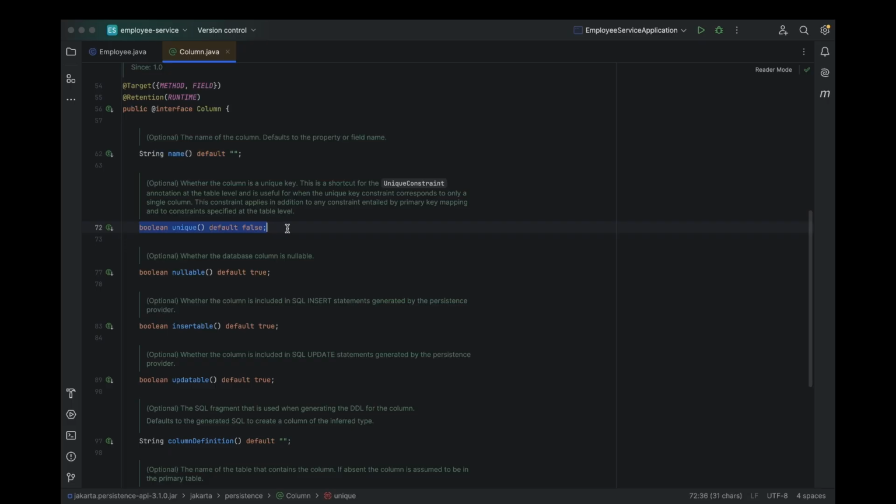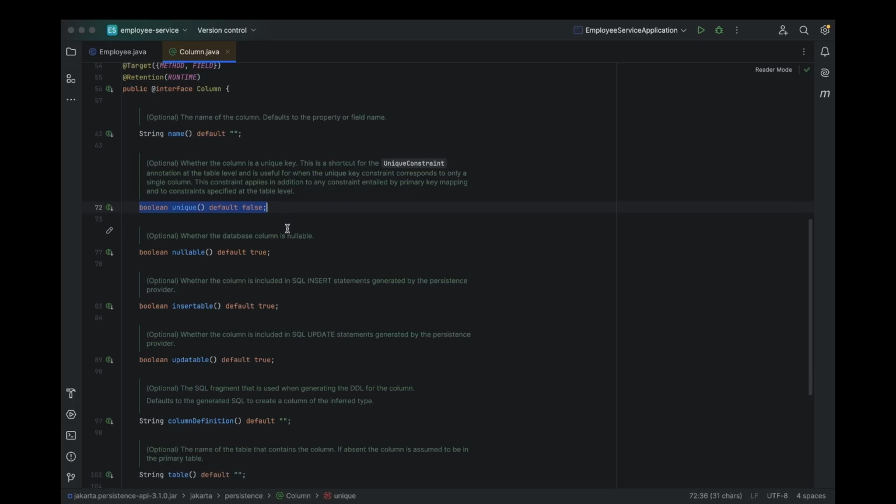Next up, we have the unique property in the @Column annotation. This property allows you to specify if a column should have a unique constraint in the database. By setting unique equals true, you tell JPA that the values in this column must be unique across all rows in the table.